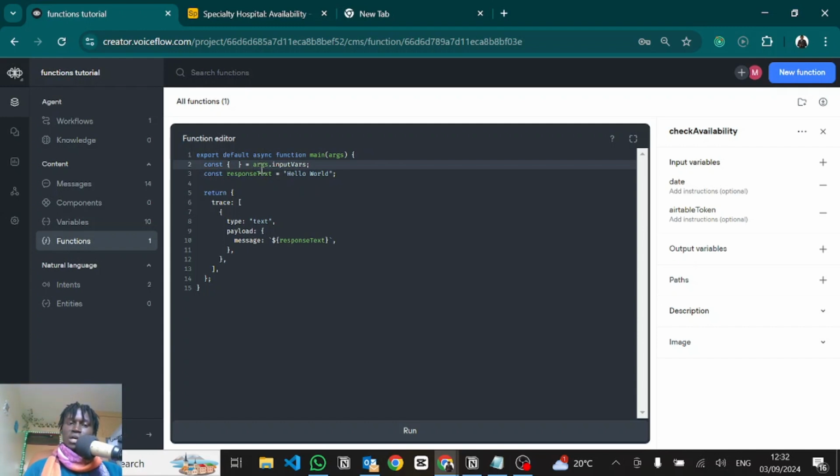So that we are trying to access arguments dot input variables. Our input variables are this. Then the specific variables we want to access is the date. So you just get this from here and just Control C and come and paste it in here. Then our Airtable token, come and paste it in here. Now that's in place. So this is how you import your variables that you'll use.